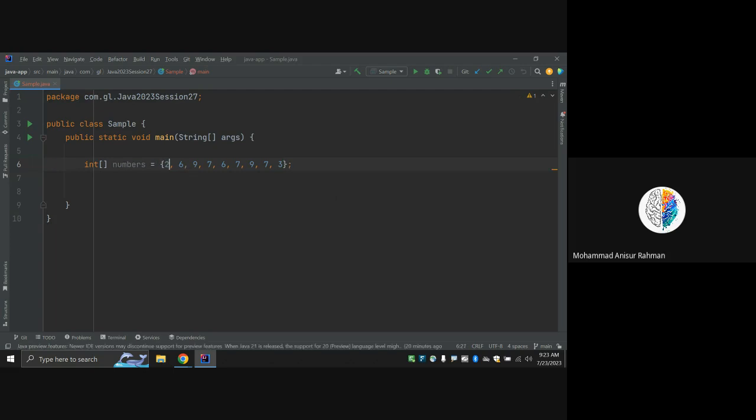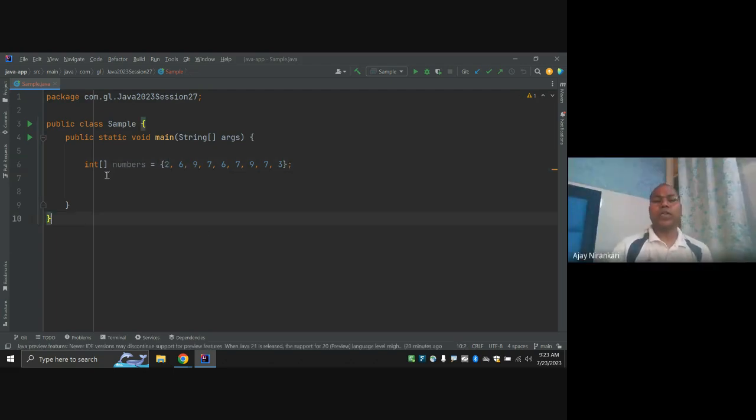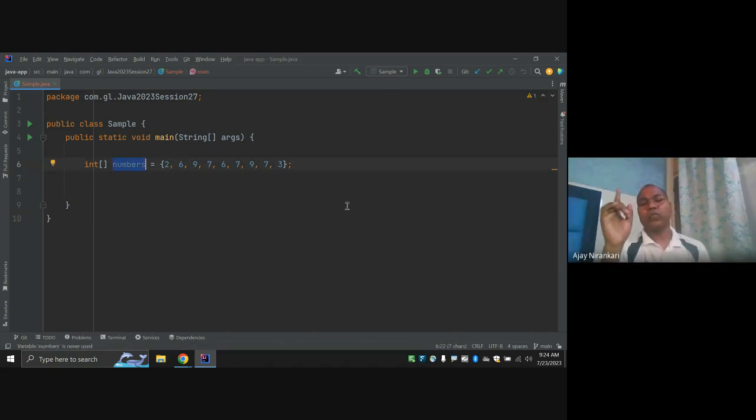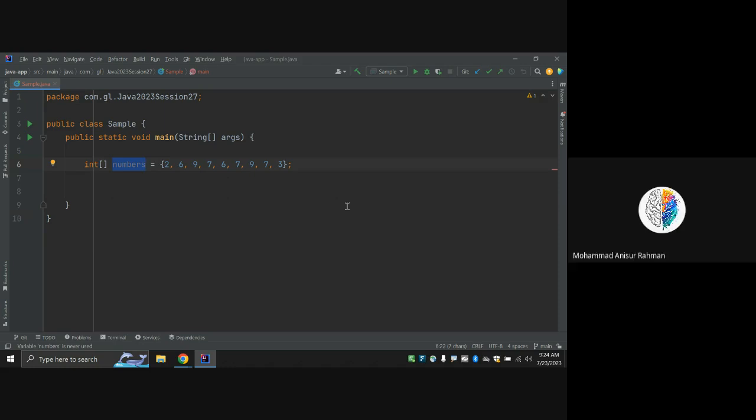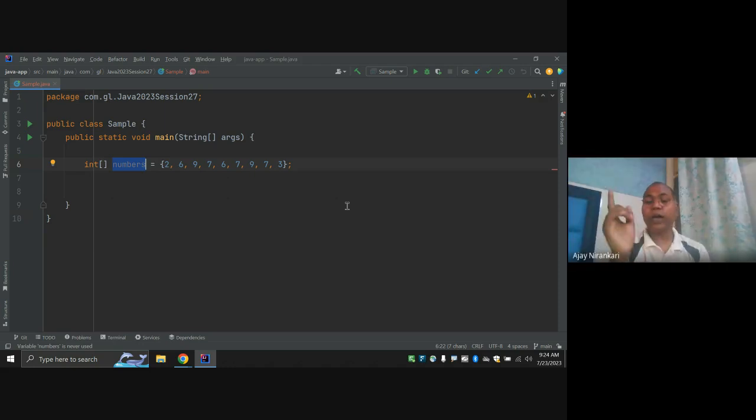So here the frequency, in this case, this is the array of integers. In this array of integers, we have to find which numbers are duplicate, and also find how many times the duplicate occurs, the frequency.